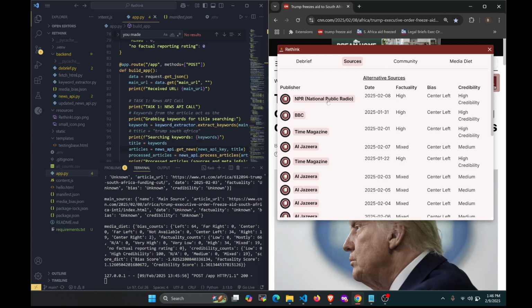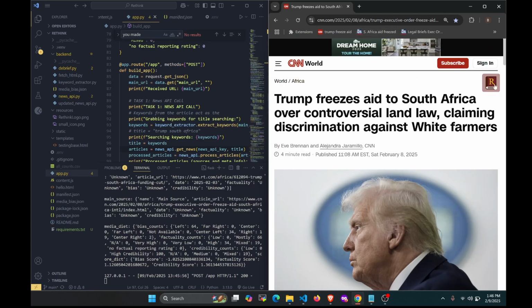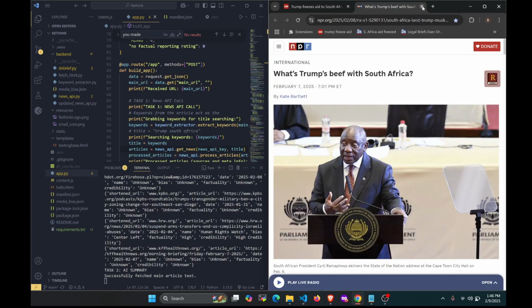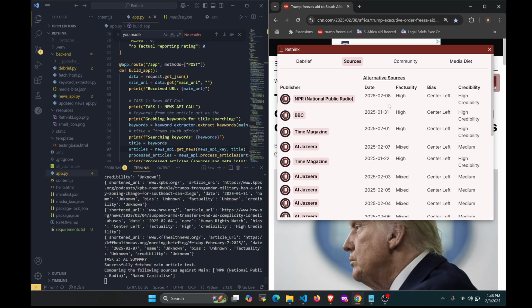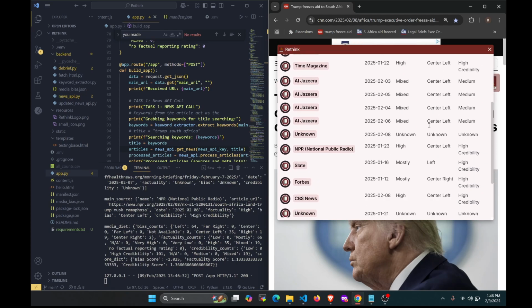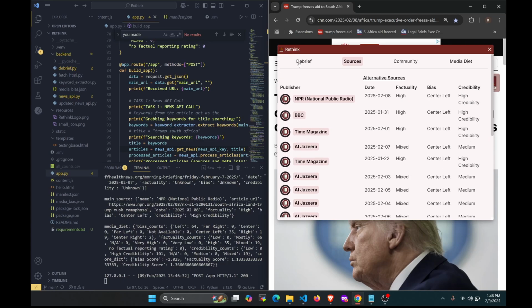Here you can see that we've got, for example, an article about South Africa. When we click on this NPR link, we've got an article about Trump in South Africa. So this is going to provide you with a long list of alternative viewpoints, and you can even see that we've ranked these sources so you can know exactly what you're getting yourself into.